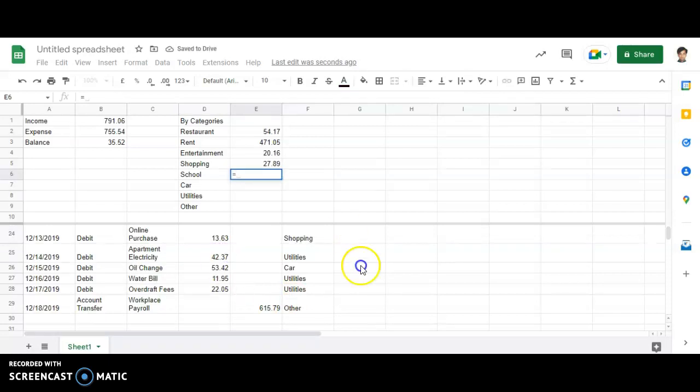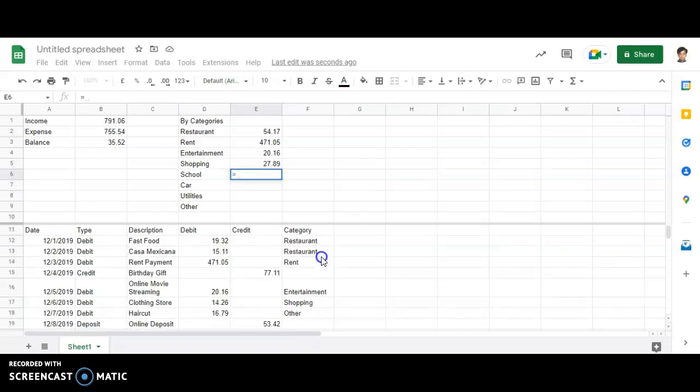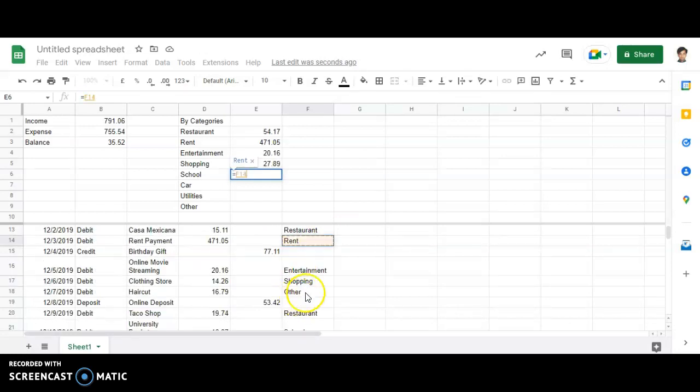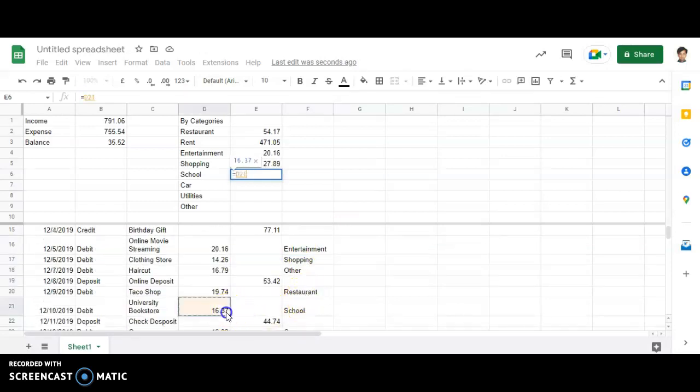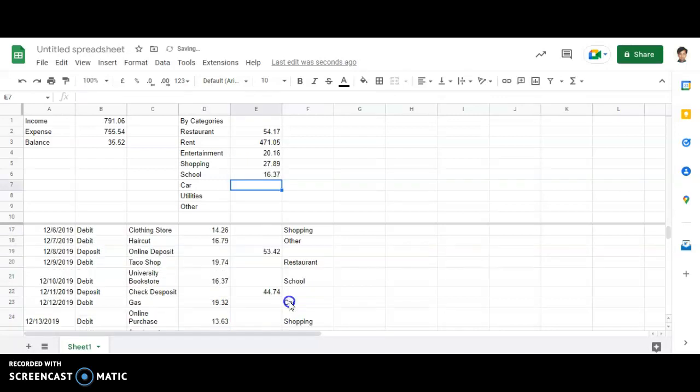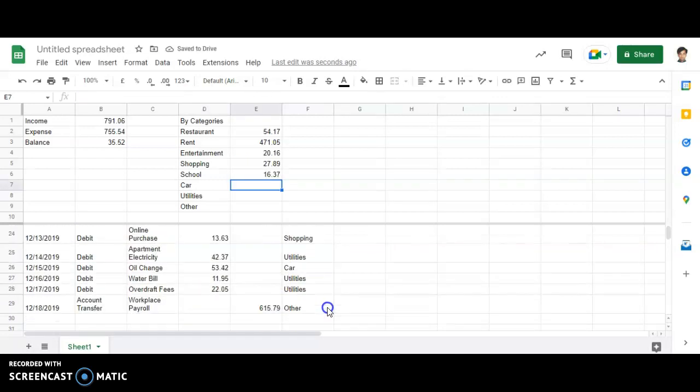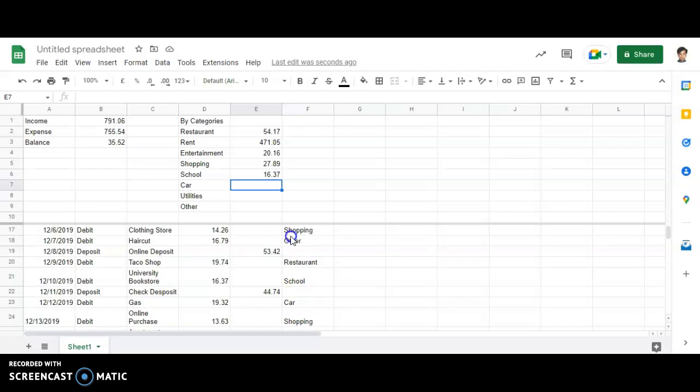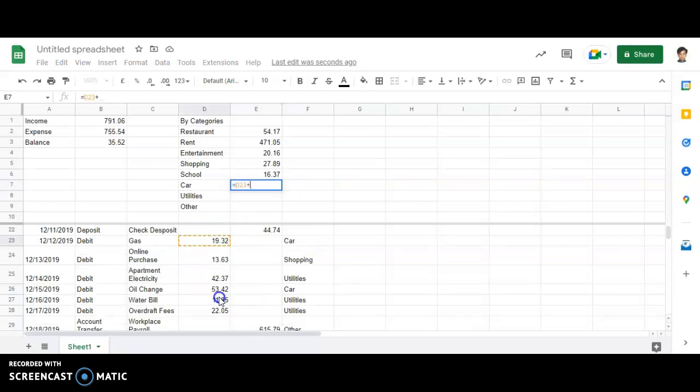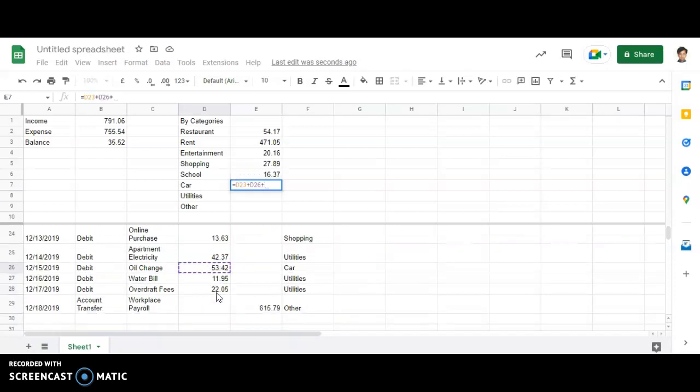Then it's school. Again from the top, see where school is. Restaurant, restaurant, rent, school, where is it? Yes, over here school is there. Selecting school. Just cross verify yourself. Is there any other school? No. So now equal to. The next is car. The first car I am able to see over here is this, selected, plus sign. The next car, plus. Any other? No. So just enter.